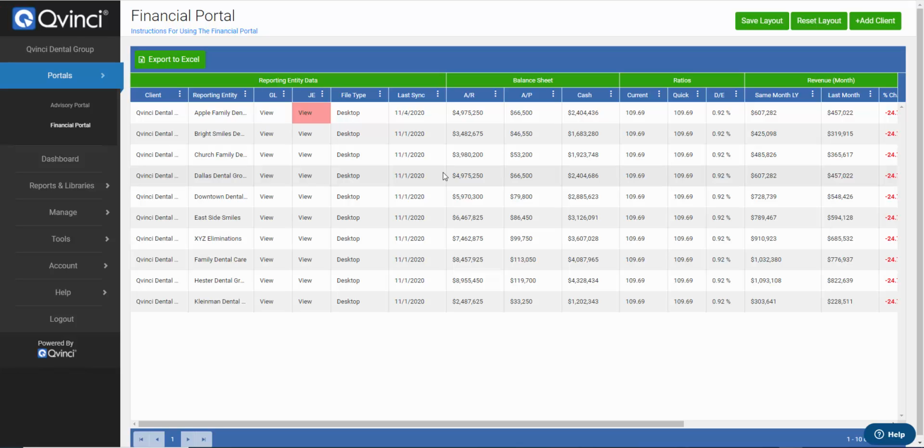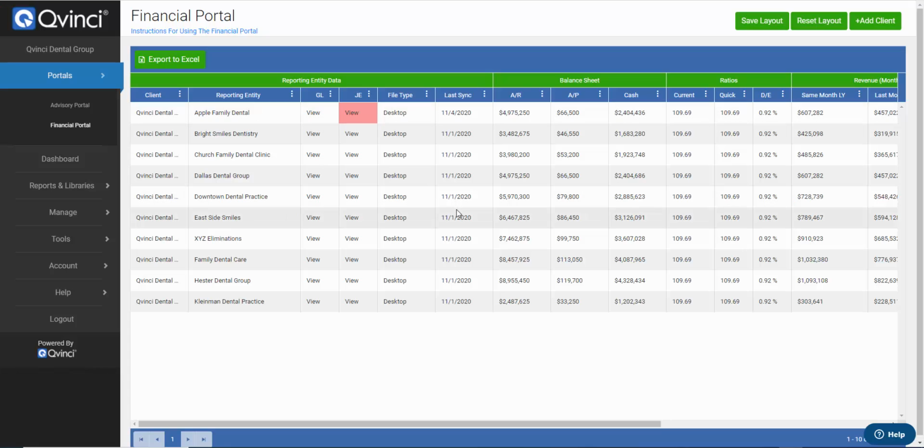So the financial portal is very powerful, very easy to use, a snapshot across all your entities without ever having to open a QuickBooks file. The time savings alone more than justifies the nominal cost of Qvinci just on the financial portal alone. And used in concert with the advisory portal, you now, as an advisor, as an accountant, or as a franchisor, have a landscape view of meaningful metrics across all entities without the entities ever having to submit anything to you.